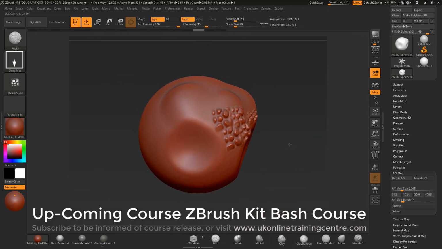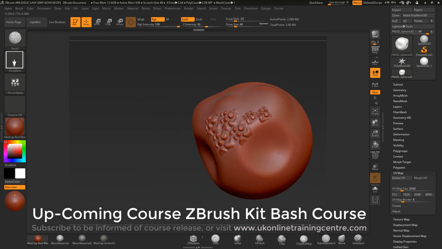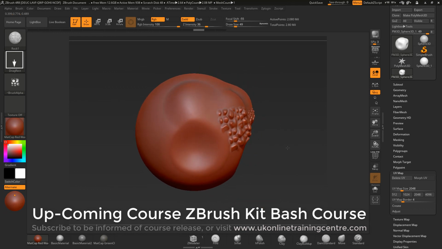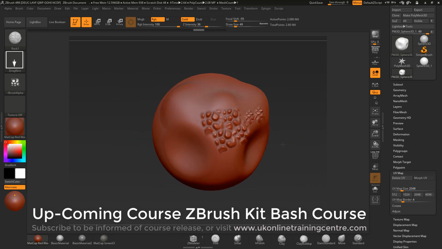Because it's for the motorbike course, I'm going to be producing panels. I'm going to produce a panel that I could put into it, or maybe something like a petrol cap.